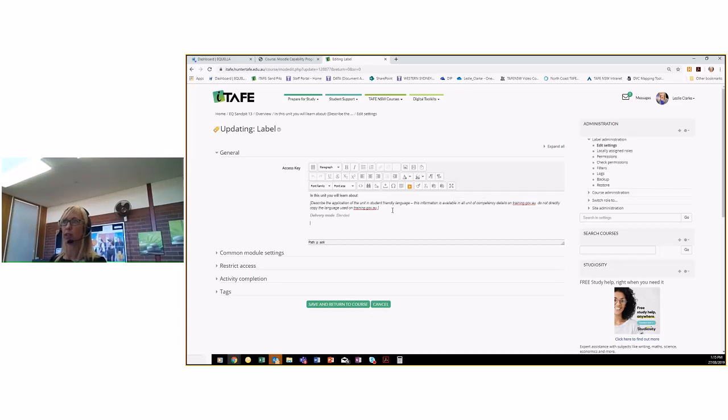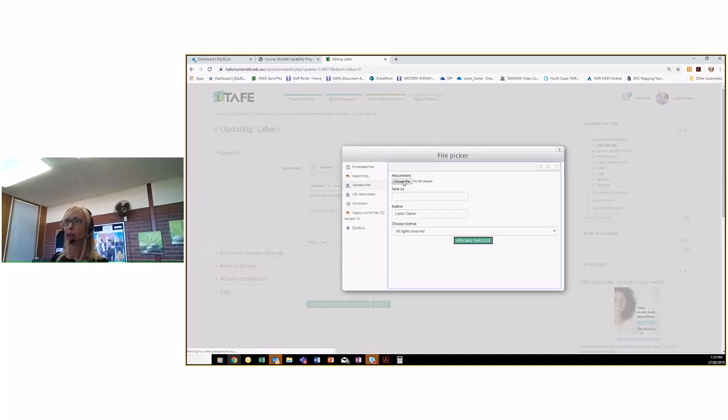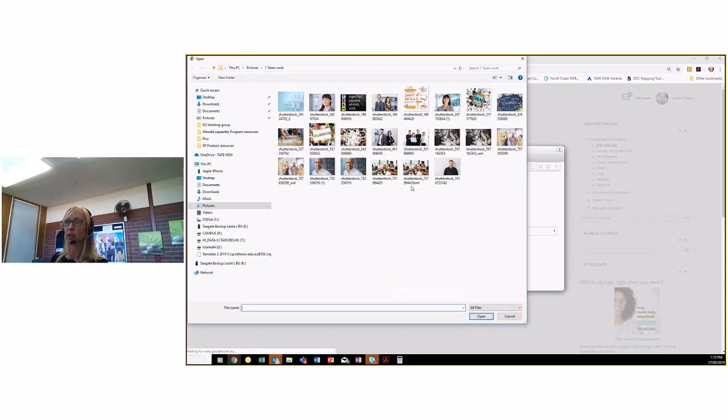I won't do that at the moment because I don't need to, but here is just some information that you need to add in. You can delete it, and then you save and return, but I won't do that. You add in your information, whatever that might be. You can add an image in. To add an image, you choose a file, and I always add in small files.